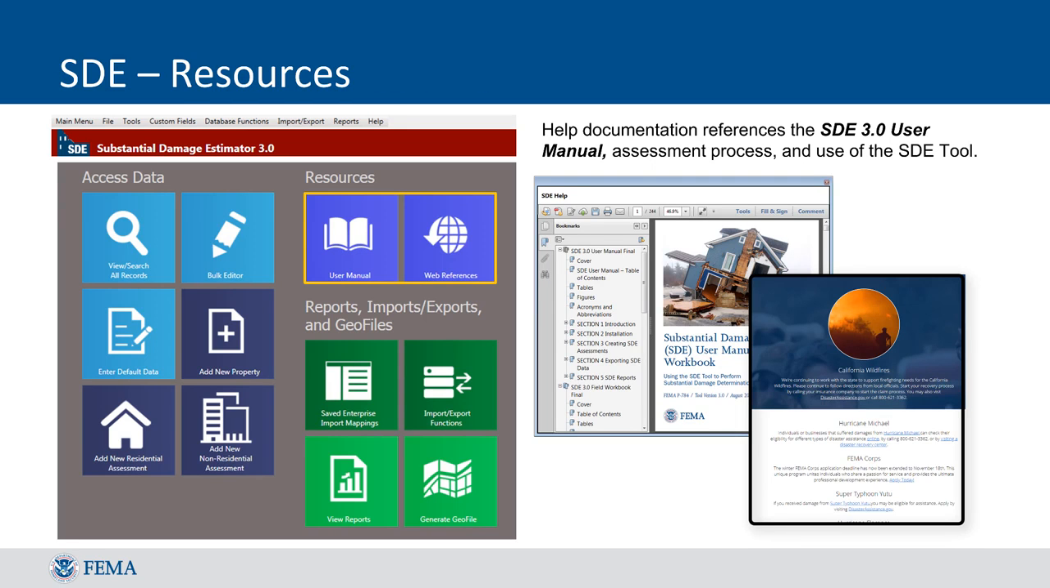The Resources submenu contains a link to the SDE User's Manual and a link to helpful online resources. If you are unclear how to perform a certain function, or need clarification on an item within SDE, it is recommended that you reference the SDE User's Manual for answers.